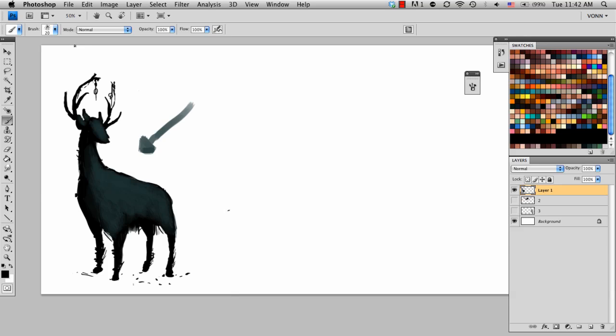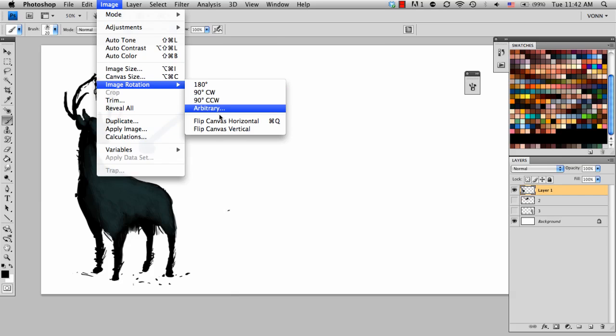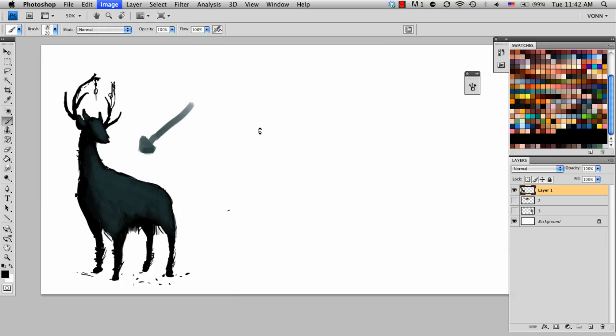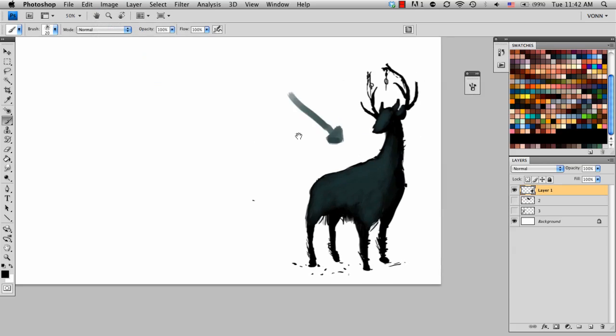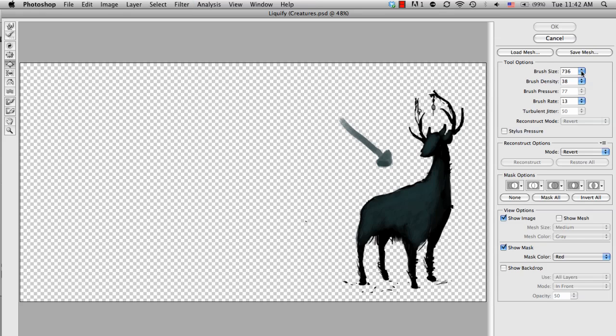And something I also recommend is flipping your image horizontally a lot. I have mine set at Command Q, but if you go to Image, Image Rotation, and flip the canvas horizontally, so flip it to give you a new perspective on your image and maybe see something you wouldn't have seen in the perspective you were looking at. So like from here, I'm going to liquefy it because it looks like that back leg is bending out kind of at a weird angle.